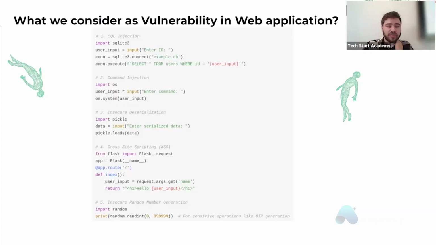Let me show you some patterns so you will understand how vulnerabilities just get to exist. Those are examples of vulnerable code. I understand it may sound a little bit complex, but look, guys, vulnerable code can be like 2 or 3 lines of code.